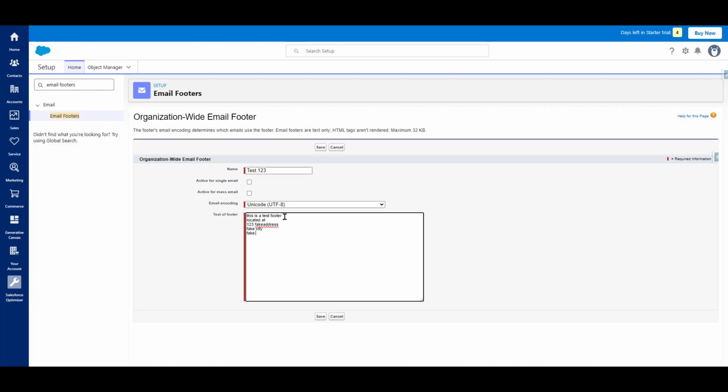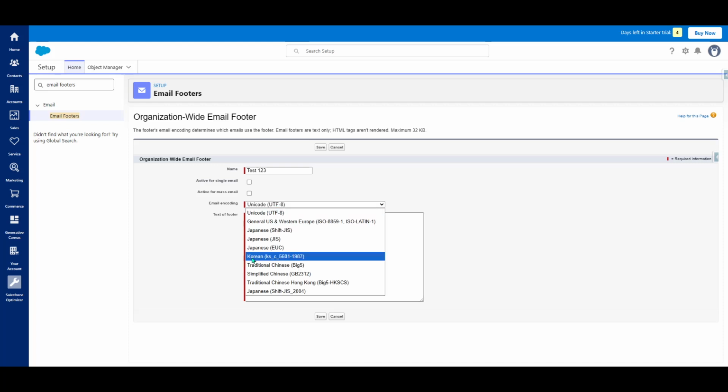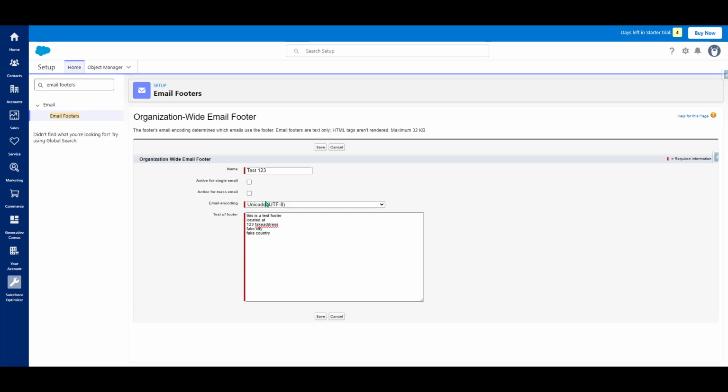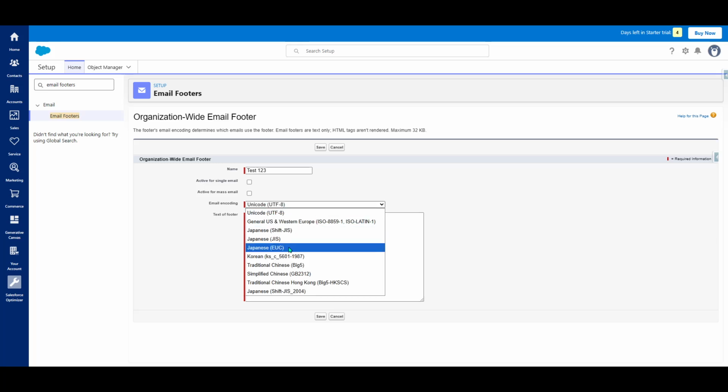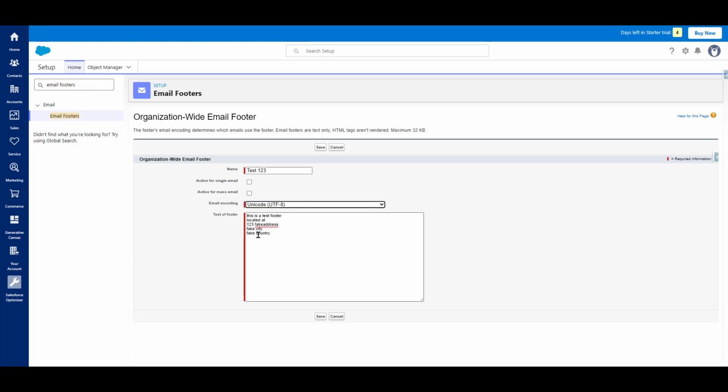Below the text area, select the email encoding. For most organizations, UTF-8 is a safe, modern choice because it supports a wide range of characters and symbols. Choosing the correct encoding helps prevent odd characters from appearing in your messages, especially if your footer includes accents, symbols, or non-English text. When you're satisfied with the name, the text, and the encoding, click Save.